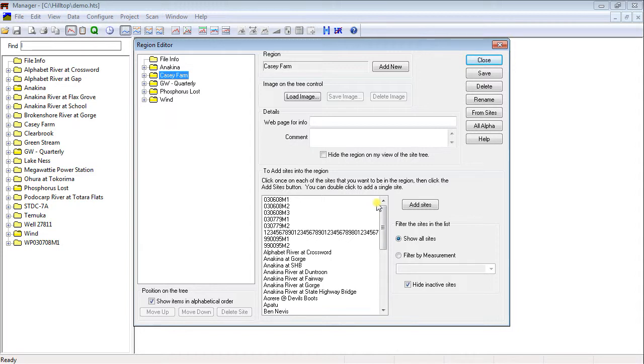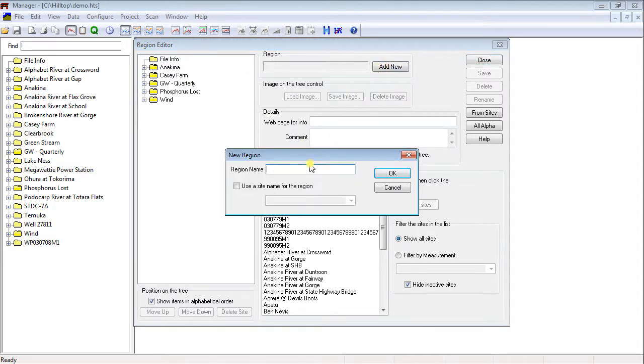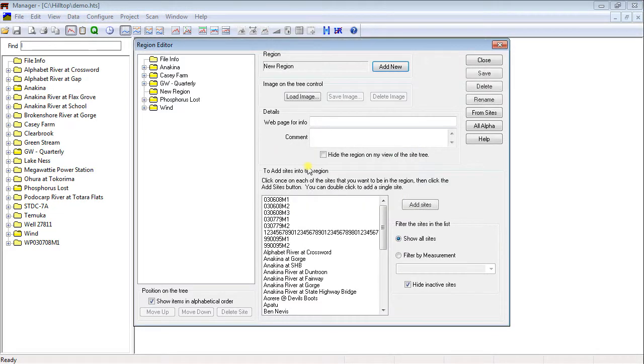it. If you want to add a new region, you first click on the tree control to determine where you want the region to be. If I click File Info, the region is added to the outermost part of the tree. And here's my new region.